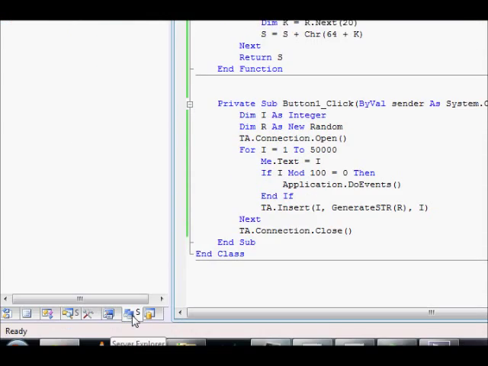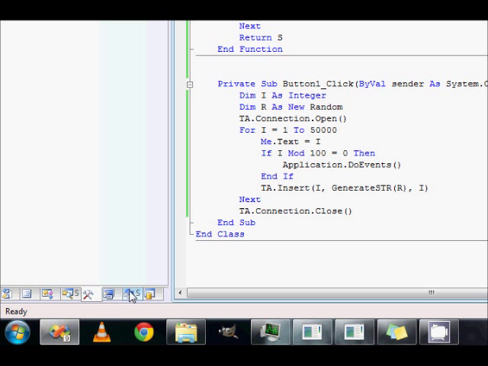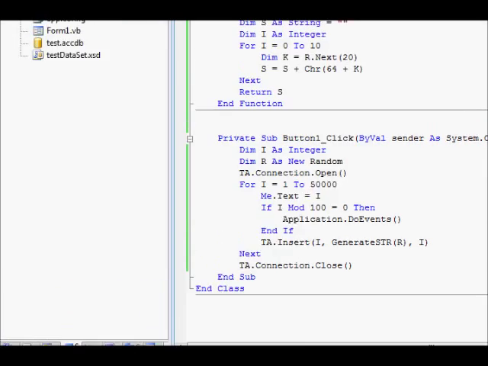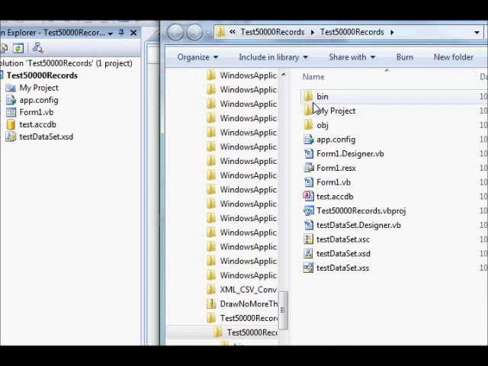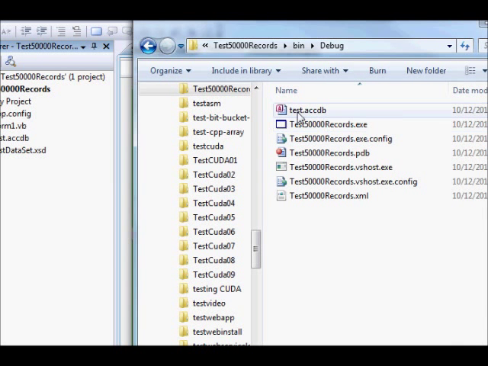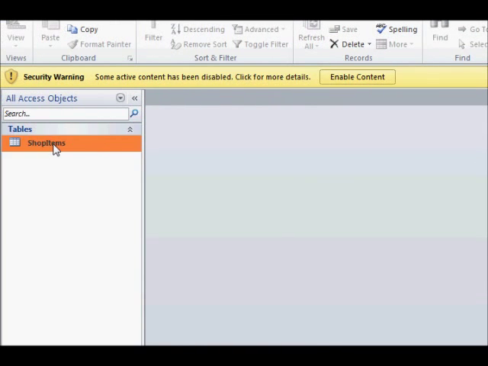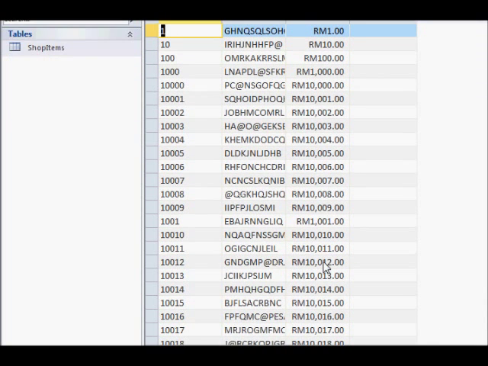Now I need to go to, sorry about that. So many tabs. Where is the correct tab? Okay, there we go. So folder Windows Explorer, go to bin, go to debug, and this is the database file. Now its size is about 4 megabytes. You can double click that and see the values.